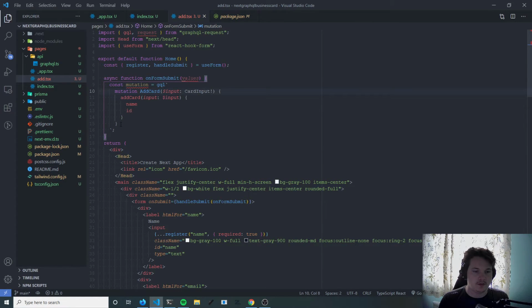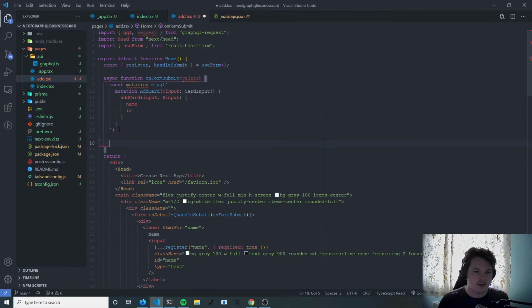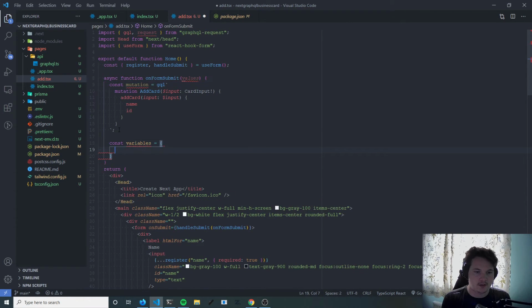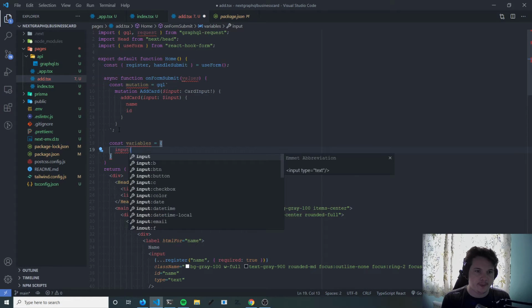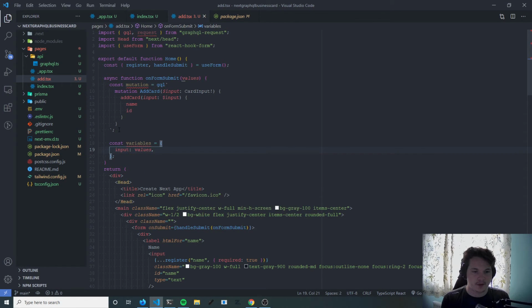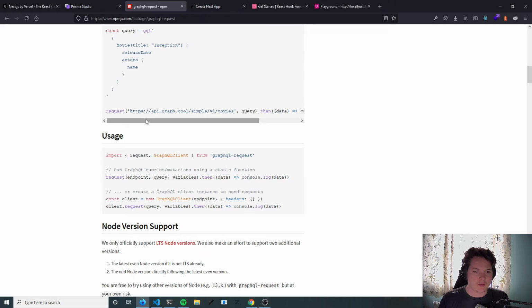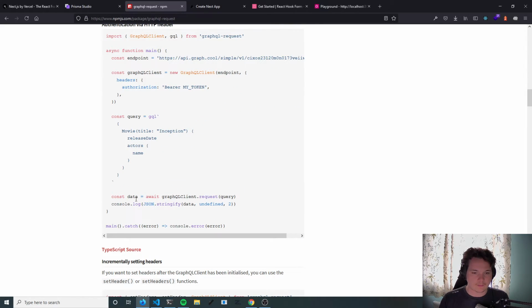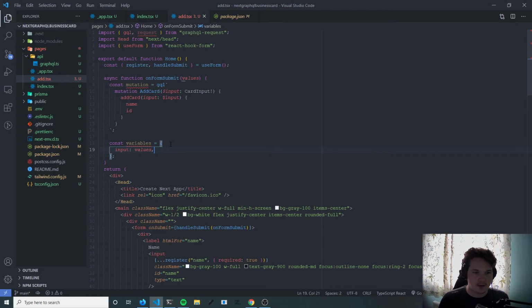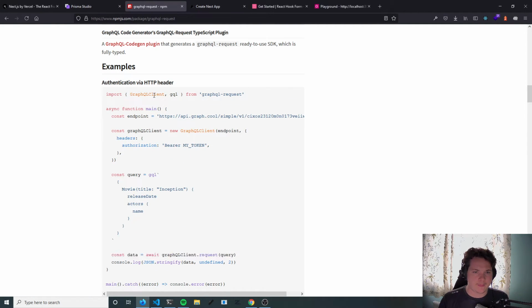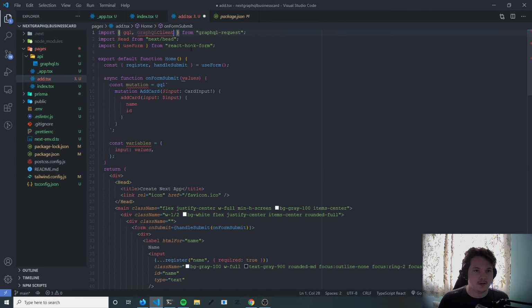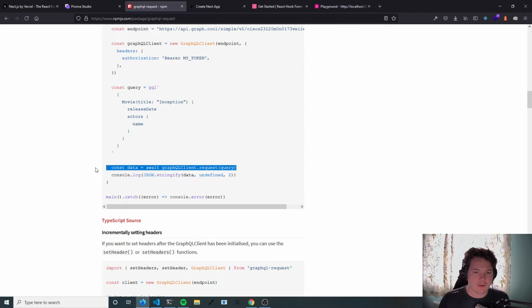We're going to need to say const variables. That's going to be an object. It has, remember, an input variable, which is going to be our values, like so. And then we can just do this. So we want to say data equals await. Yeah, we want the GraphQL client, not request. I want to do this one.